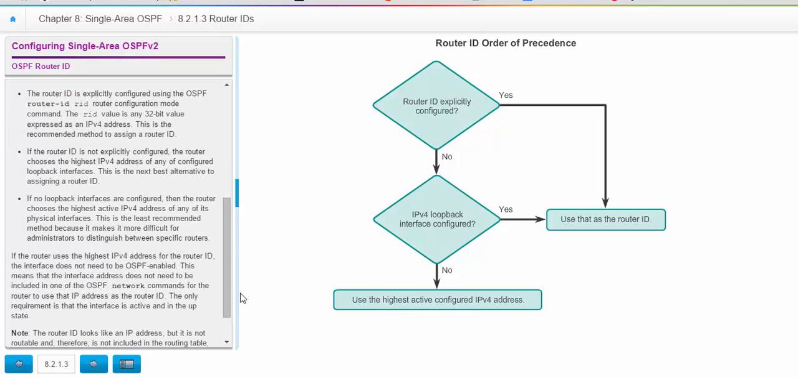Now, with our Cisco devices, the router ID is determined by one of 3 ways. It can either be done by the router ID being explicitly configured using the OSPF router-id router configuration mode command, and the RID value is any 32-bit value expressed as an IPv4 address. And this is a recommended method for assigning a router ID, so keep that in mind, it's recommended.